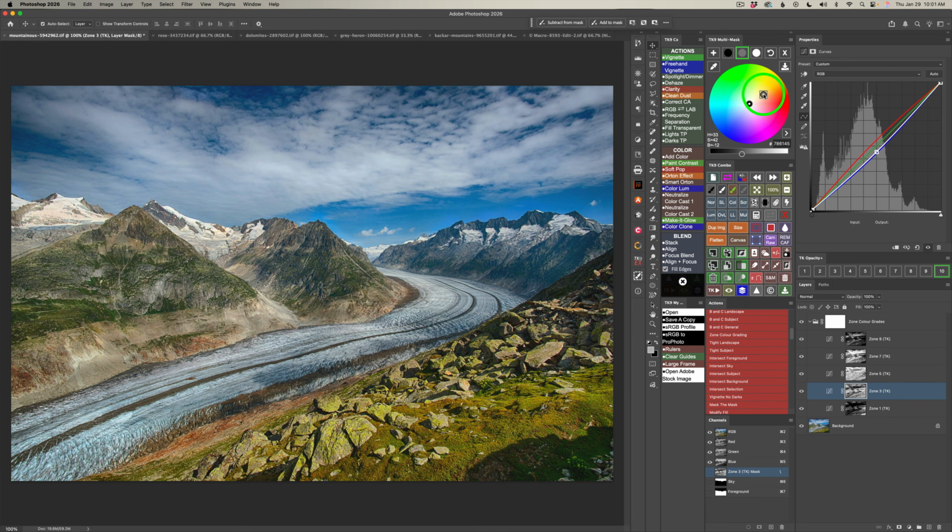But that's the beauty of the zone color grades. We can adjust the shadows, midtones, and highlights in the zones, and we can also color grade. Let's look at a before and after in zone 3. I'll shut off zone 3. Here's before. And here's after.